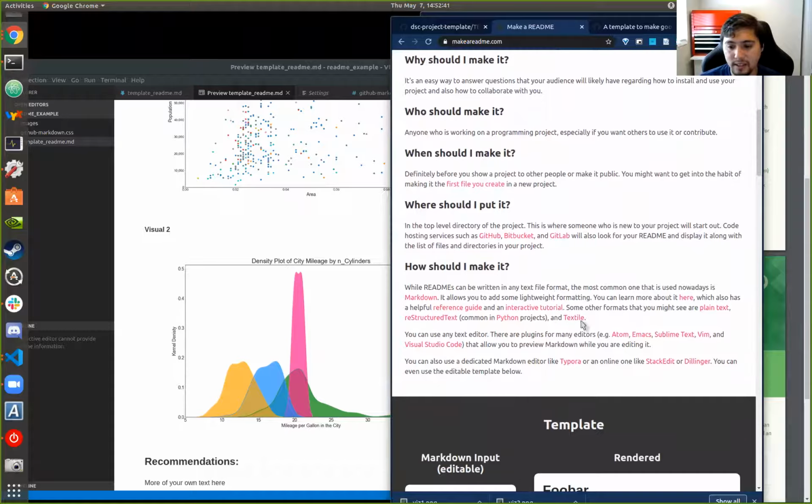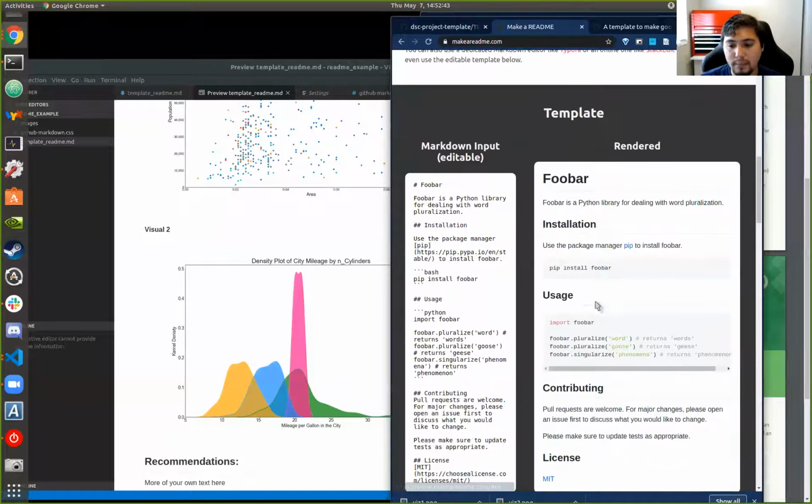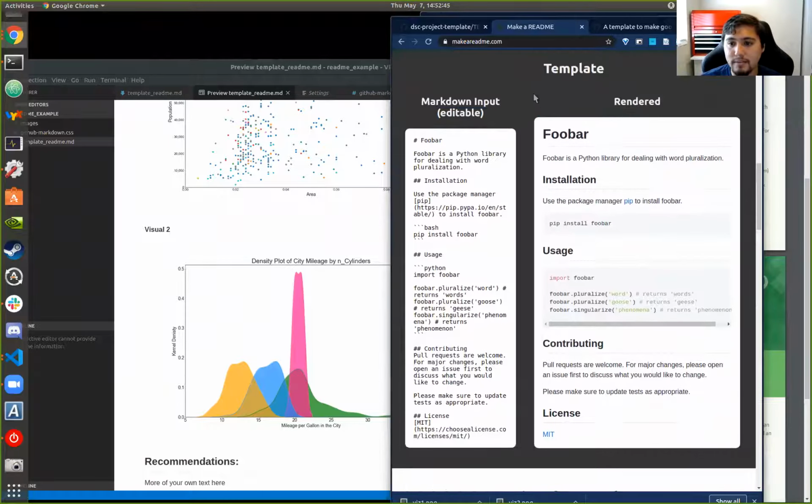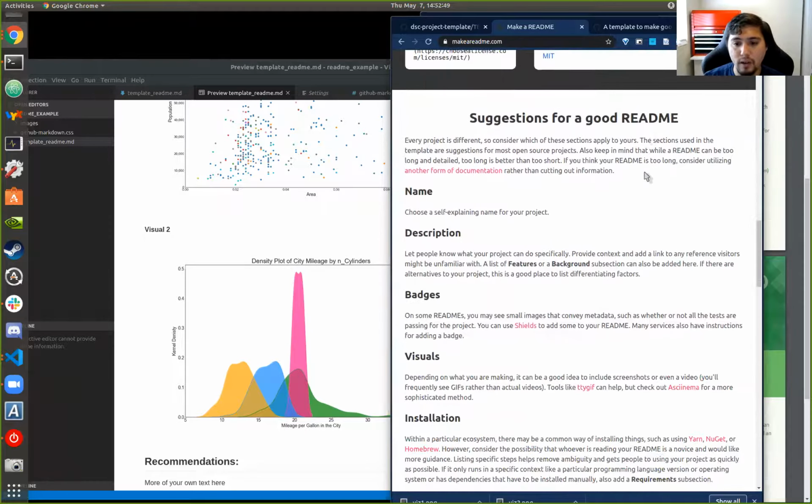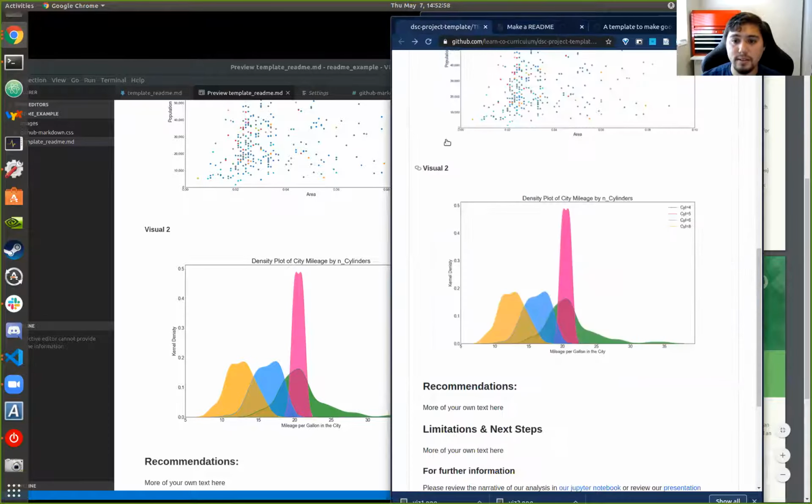It basically talks a little bit about what you can do and what it can make it look like. Again, this is going to be much more focused on software engineering, but I think a lot of the idea will carry over to data science projects as well. Okay, cool. And then I think this is the template. Yeah, this is the template.